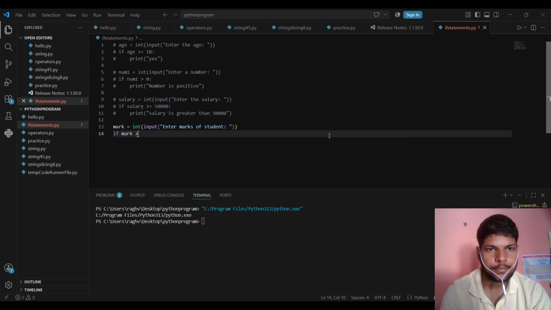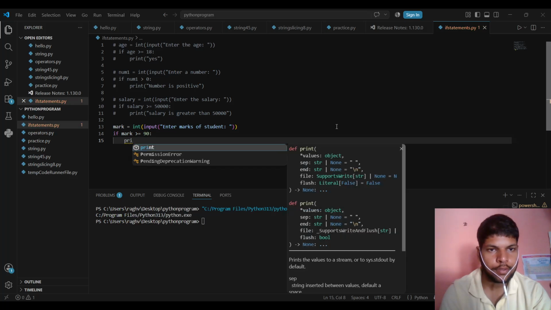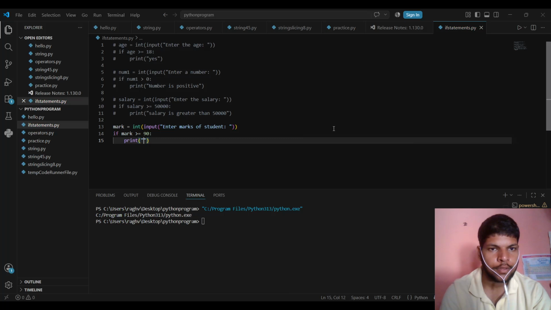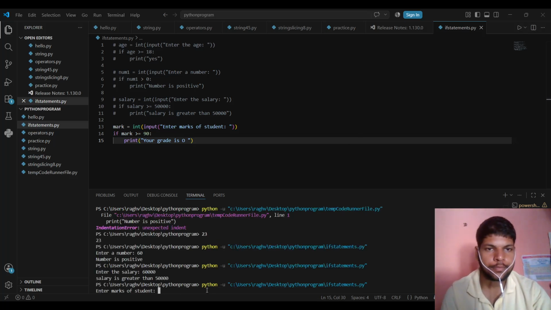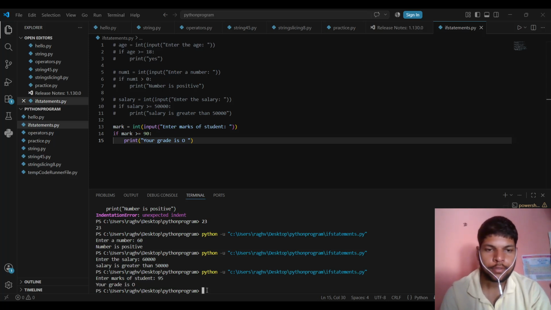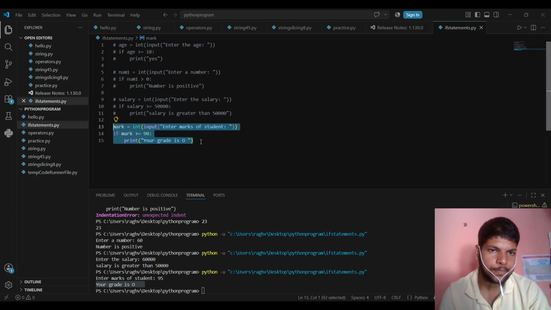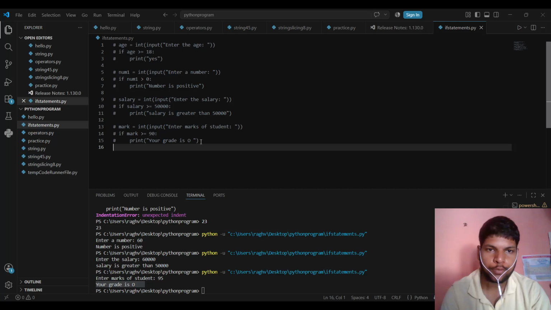If marks is greater than equal to 90, then print your grade is O. Let's see what will be the output. I will enter 95, and you can see the output: your grade is O. So that's how you will create a program of marks checker. Let's comment it out and then we will move to the next question.